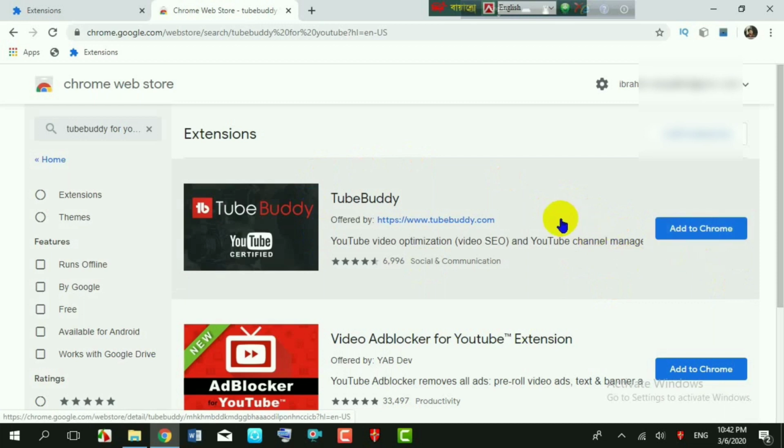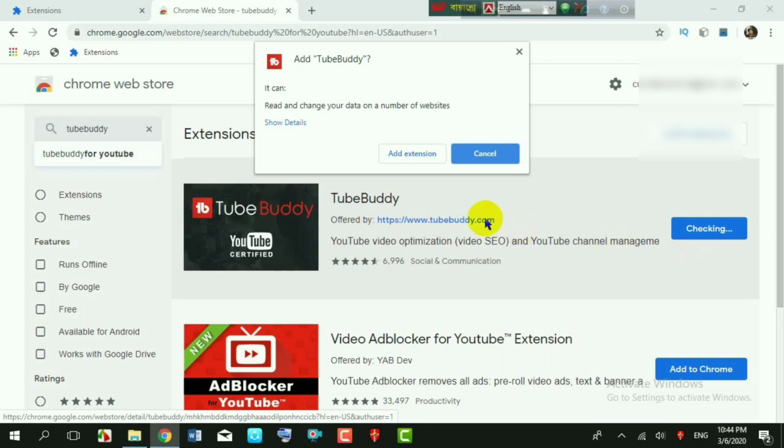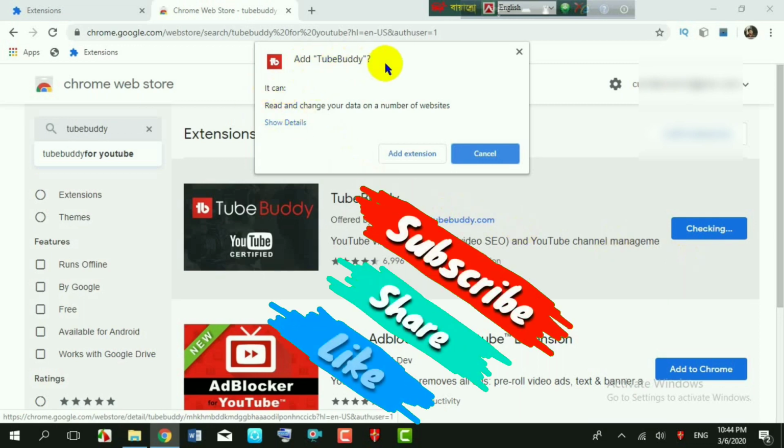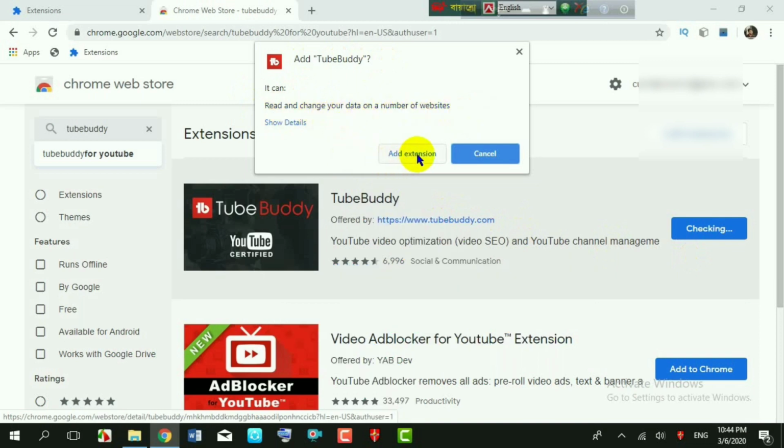You have to add this extension to your browser. You must click on Add to Chrome. It's checking. Here you find a notice: Add TubeBuddy? It can read and change your data on a number of websites. So you again click on Add extension.